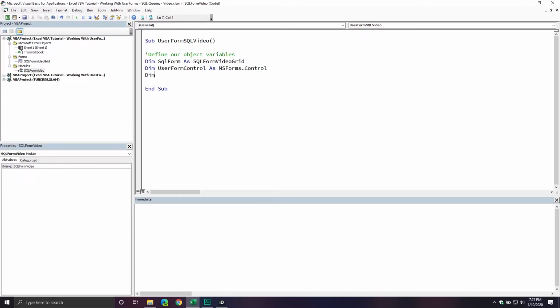Okay, so now that we've done that, the next thing we're going to do is create a new object variable, and we'll call it ListViewControl. And now you will see we'll have a ListView object. That means we have access to that particular component.